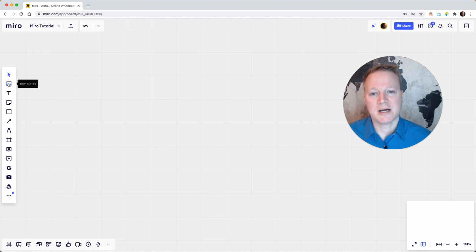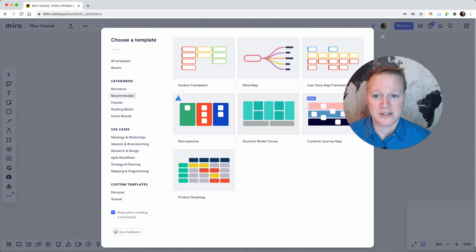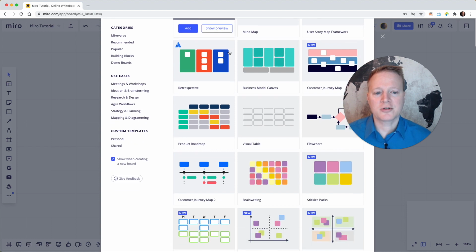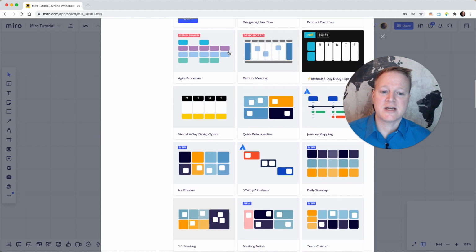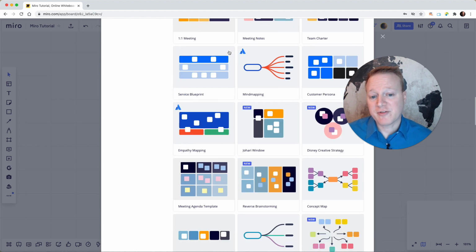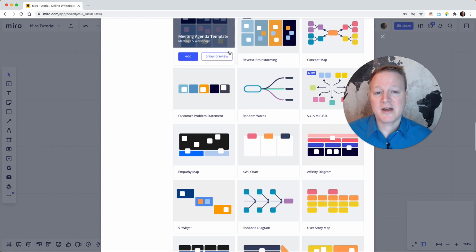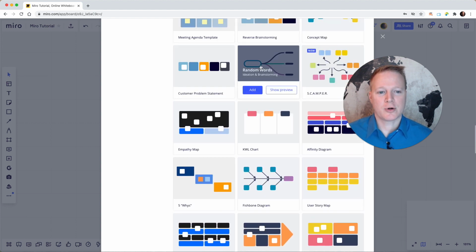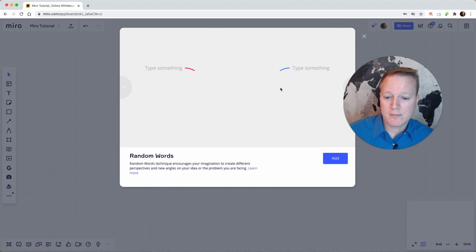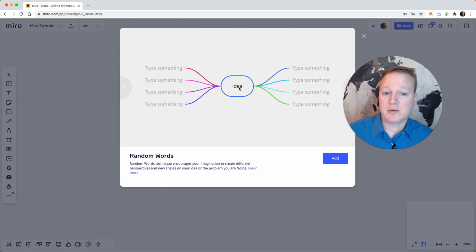Here we have templates. Now I'm not going to show templates in depth, but I will quickly show you what they are and what they do. Let's go ahead and click all templates. You'll notice there are dozens and dozens of templates, and these are built with the different features and functions that come with Miro, but they've put them together in these nice, handy templates for you.